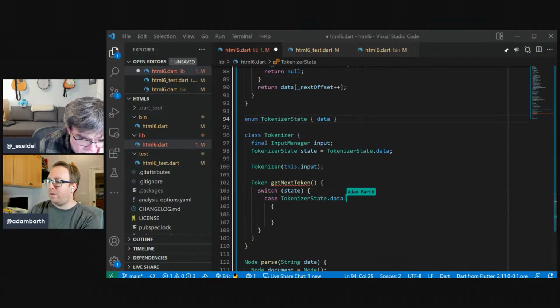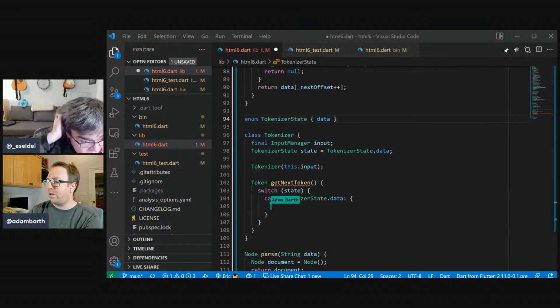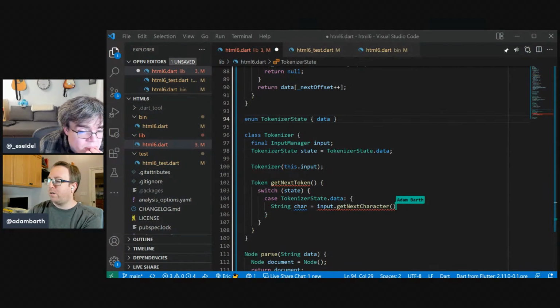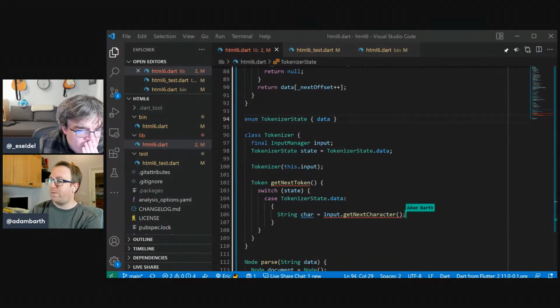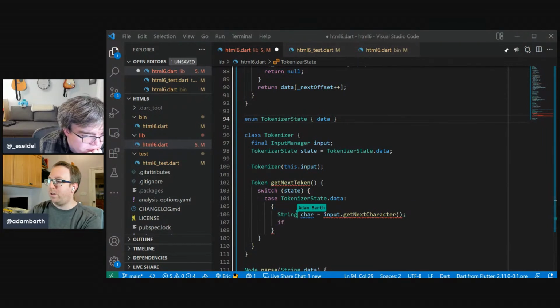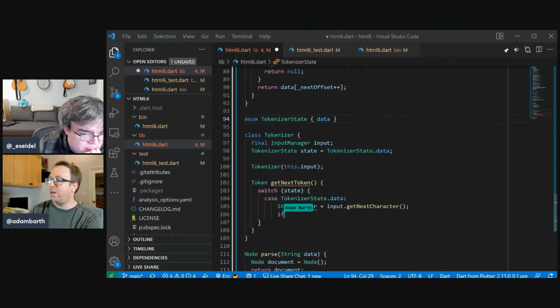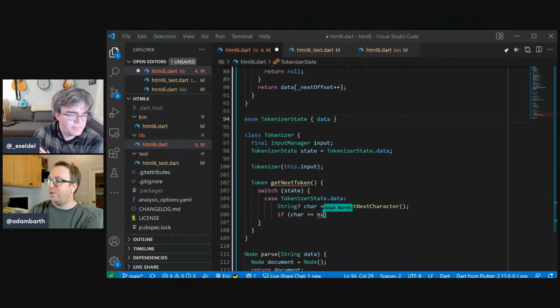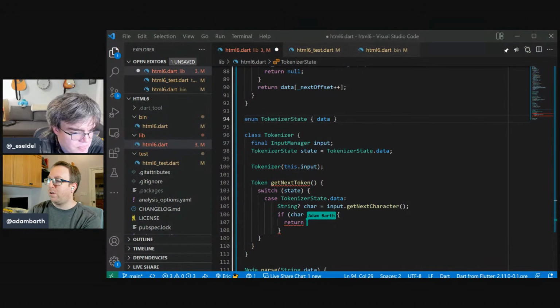Let's see. I'm reading the spec. State machine must start in the data state. Most states consume a single character, which may have various side effects, and either switches the state machine to a new state or reconsumes the current input. So let's just write a very basic version of this. Input get next character. Okay. I can set these brackets there. So if character is null, then return EOF.